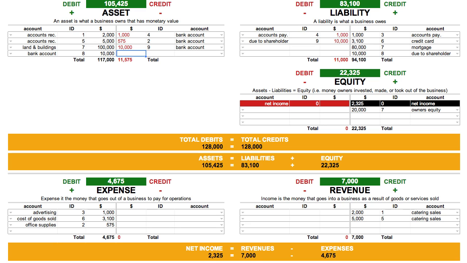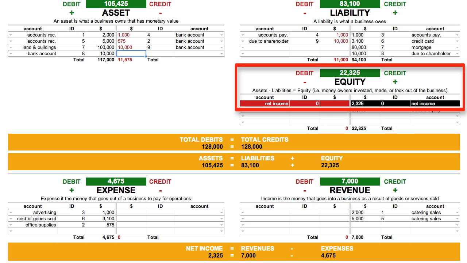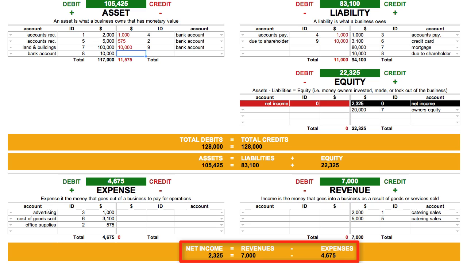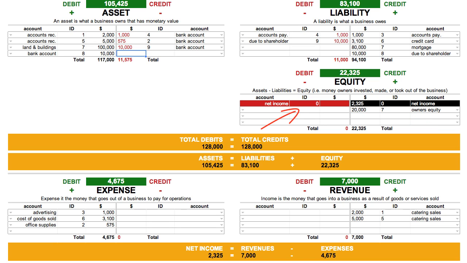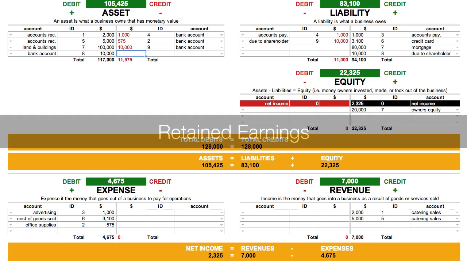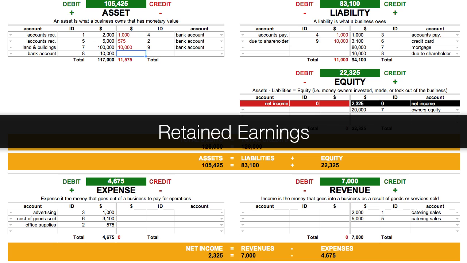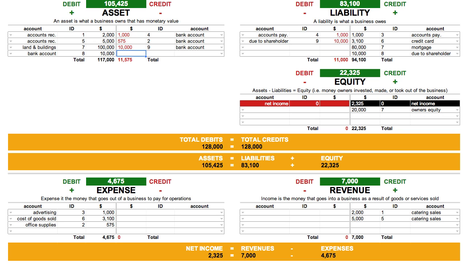Red represents negative values. So if you credit an asset account, like a bank account, it'll be in red, since crediting an asset account decreases its value. In this sheet, net income is automatically calculated as a part of equity. So net income equals revenues minus expenses. If you have positive net income, it'll show up black on the right-hand side of equity. If you have negative net income, it'll show up red on the left-hand side. And if you want to get technical, you can really switch out the word net income with retained earnings, because retained earnings is all the net income a business has ever made. However, for simplicity, we just called it net income in this cheat sheet.